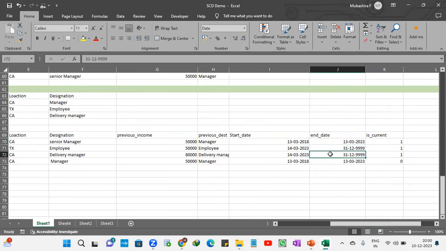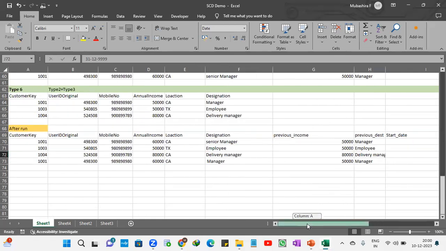And this current value should vary as well. For the previous history, the designation will be manager, and whatever income we have here will go to the previous income column with that value.